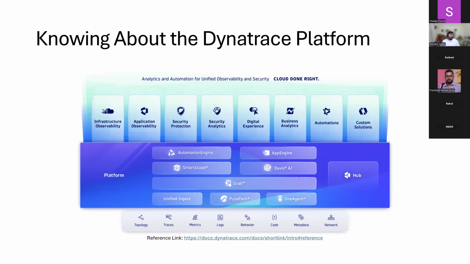Everybody had an outage, right? So Dynatrace was able to detect and tell you upfront, and there is an entire blog post about it as well, so I'll also be sharing that link, right?